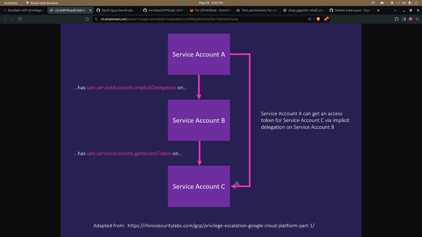So basically what happens here is we start as service account A, which is again a low-value service account, right? But there's an implicit delegation between service account A and service account B. And if you don't know what implicit delegation is, you can go and Google implicit delegation GCP, right? So our service account A has implicit delegation on service account B up here. Now this is the whole attack chain, right? And it's kind of a fun one.